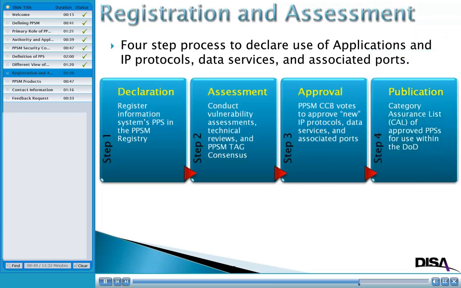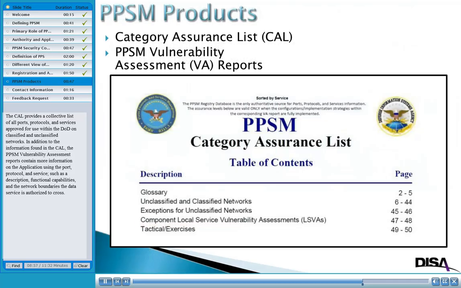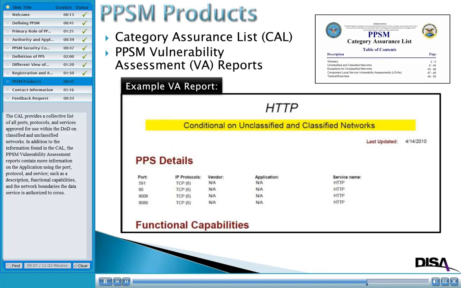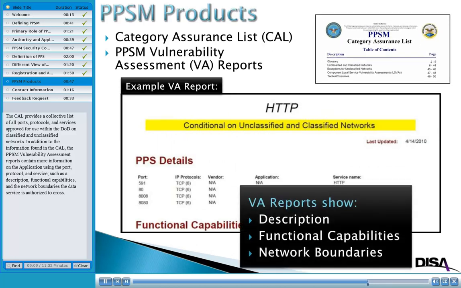Once the CCB has approved a new service, it's added to the Category Assurance List, also known as the CAL. The CAL provides a collective list of all ports, protocols, and services approved for use within the DoD on classified and unclassified networks.